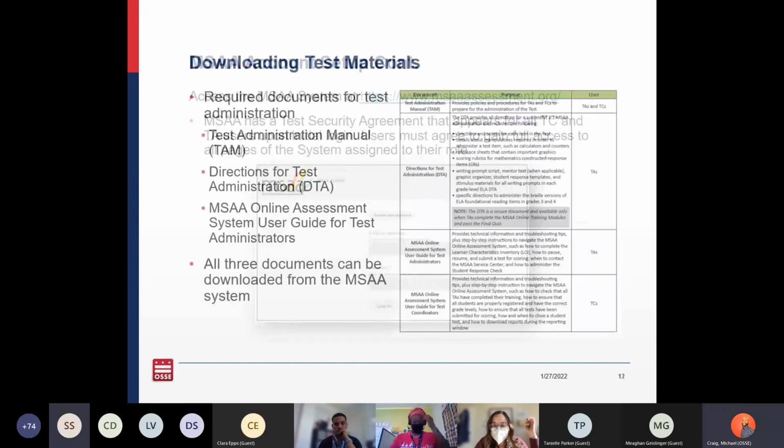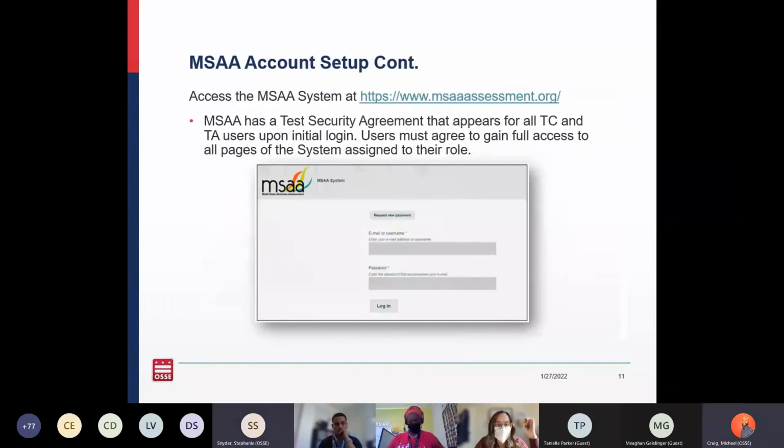Hey, Mike, sorry to interrupt. There are two questions in the chat. They're the same question, about who creates and sets up accounts for non-public schools. Great. We actually will be talking about that, but sure. The non-publics. LEA test coordinators are responsible for creating accounts for non-publics.